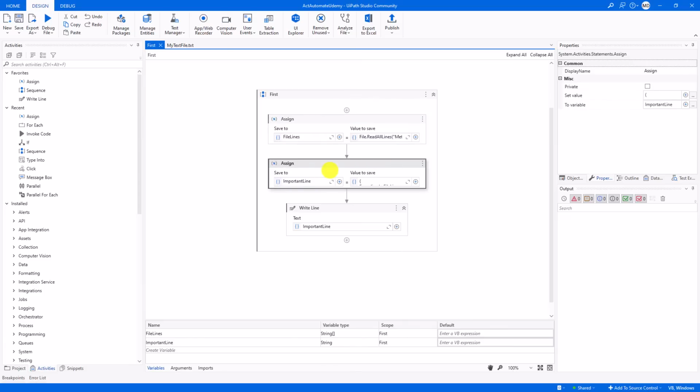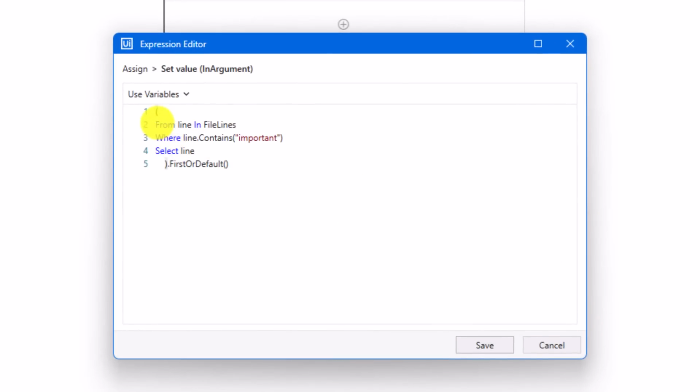In the next activity I wrote the LINQ query to retrieve the line I need. Here I am looping through the lines of the file. After that I am filtering the lines to get only those which contain the word important. At the end I am selecting the matching lines.